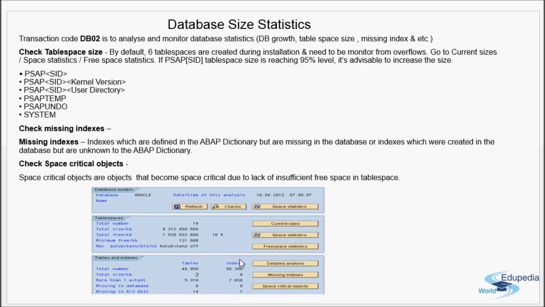So then, the objects missing in the database are none. Missing in R3, that is the ABAP dictionary: 14 tables are missing in the ABAP dictionary, and 1 index is missing. So they exist in the database, but they do not exist in the R3 dictionary. When you find these things, don't blindly go and create them. First investigate why it is missing.